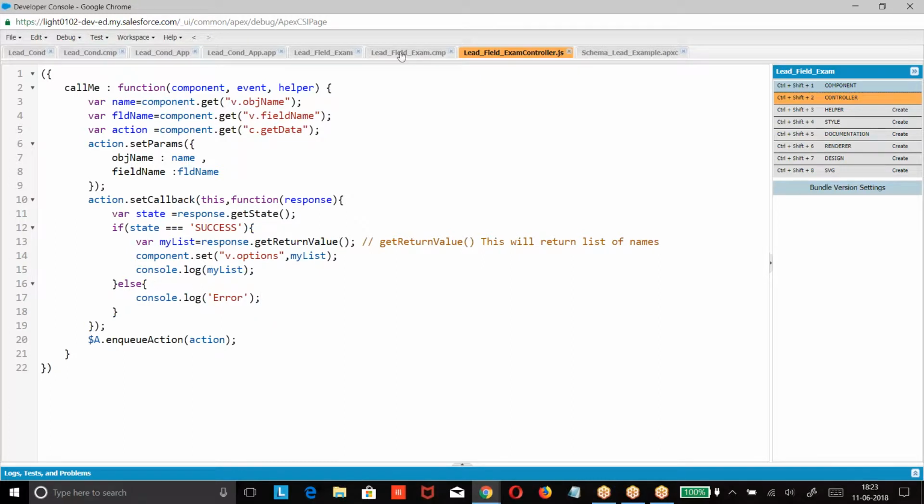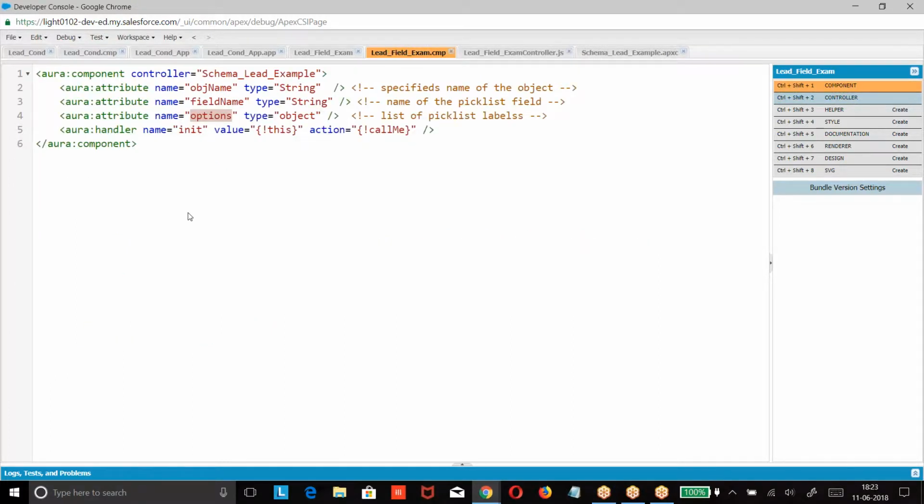That means what? Whenever you call this component, automatically what is happening? The init handler is called. This is initialization. Automatically it is called. When it is called, what is it doing? Getting the name of the object, getting the name of the field. By passing these two parameters to the Apex class, it is getting the corresponding list of field names. Those option names are fetched. They are stored to options.